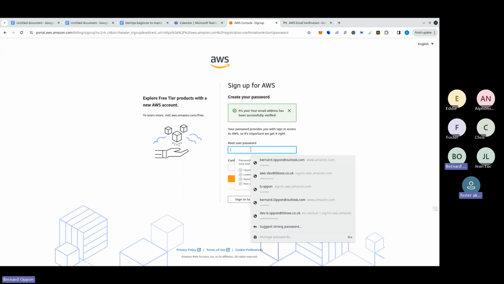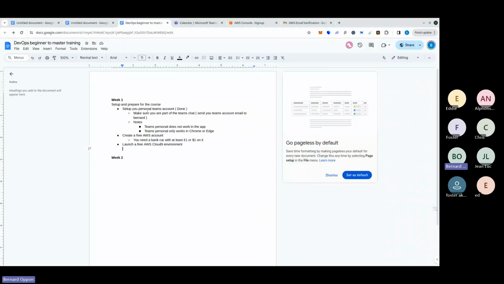Remember, today we are not learning about AWS. Today is not AWS at all. What we're doing today is we are creating an AWS account. We are setting up and preparing tools that we will use to go about and create and do the course.